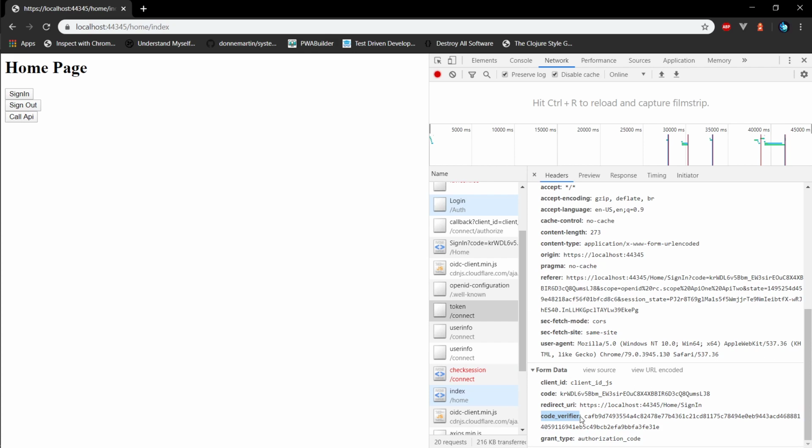Now this code verifier is the code that I mentioned that gets generated before we go to the identity server. So when we click the sign in button, the code verifier is generated and we go to the identity server, we authenticate, and then we come back to the client. To the sign in page, we post the code verifier, that gives us our ID token and access token, and then we're back at the index page. And these two user info calls are similar to how for the MVC client, we didn't want to pass all the claims in the ID token. We make a second request to get the user information. But this is not related to PKCE.